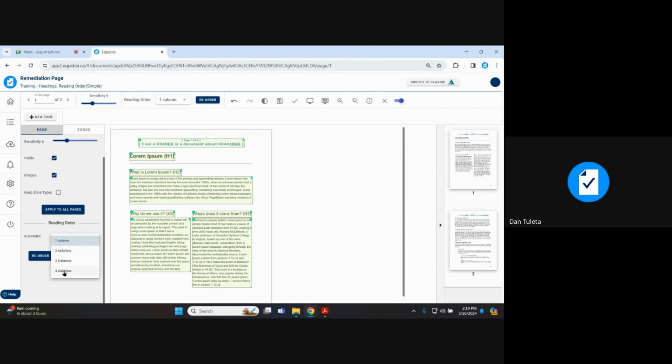You can also reorder things in different ways, like for individual zones or even a multi-select of zones. You can group zones together to reorder them. We'll get into that later. But in general, for your reading order for the full page, you can choose 1, 2, 3, or 4 columns, and that should, in theory, give you a really good starting point depending on the layout of the page.